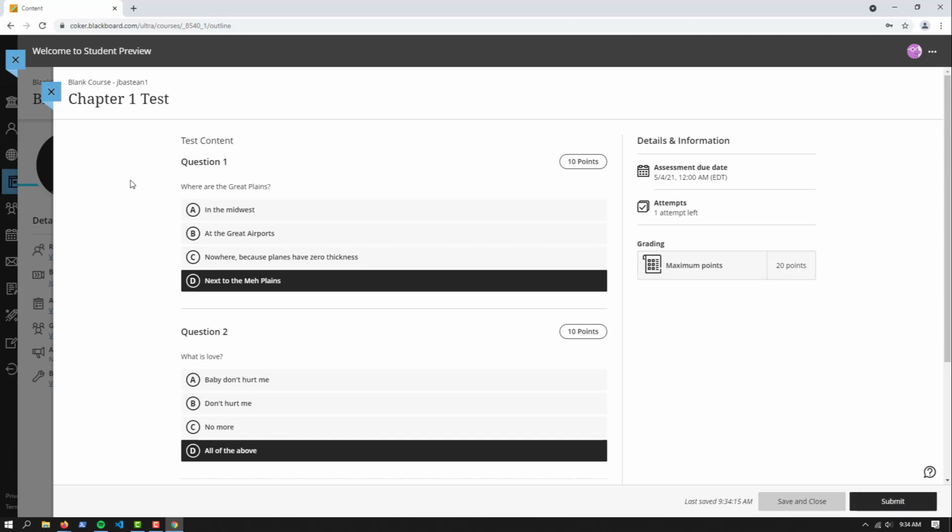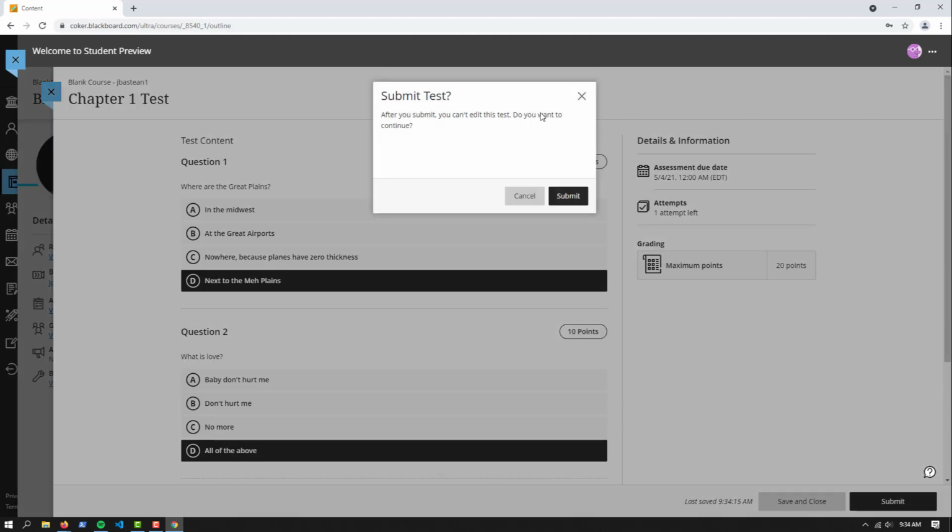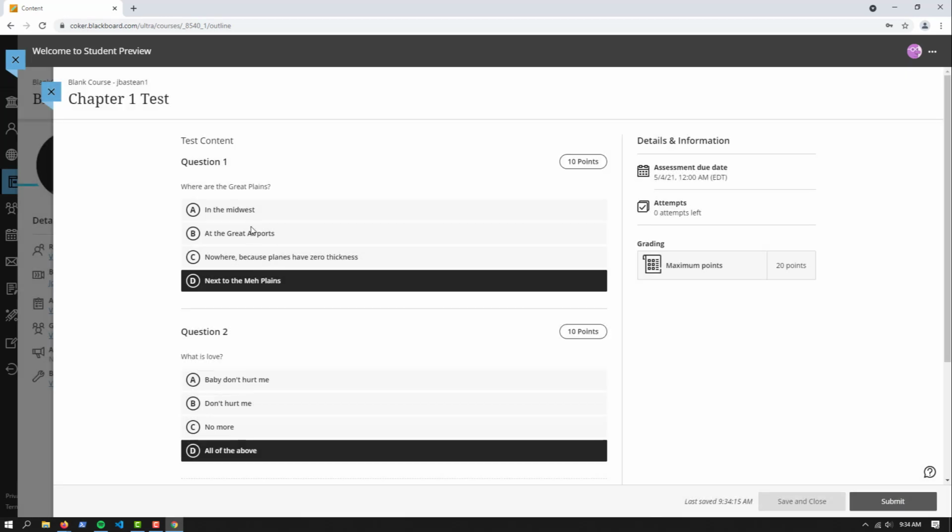Notice that depending on the options that your instructor selected for the test, there may be more things, like there might be a timer if you only have so long to complete the test. There may be images in here, there may be other things in here, but this is the basics of it. Once you're done, you just hit Submit, and it'll say, are you sure? Once you submit, you can't edit it. Yes, I want to submit.